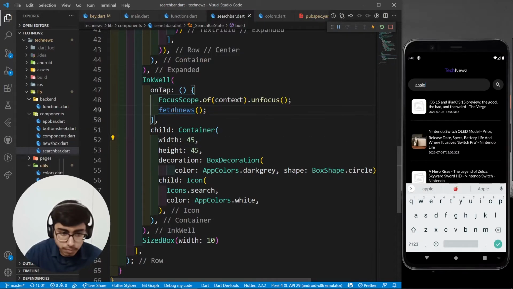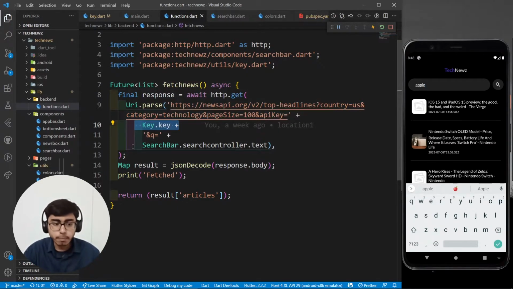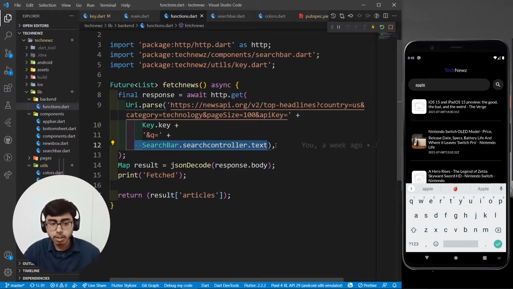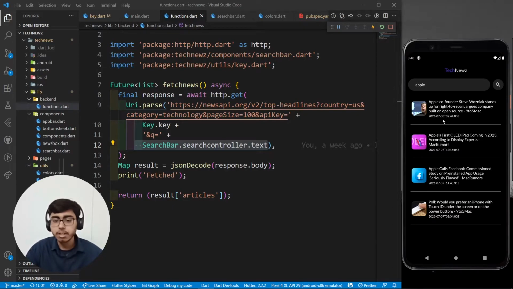So if I just go on this fetch news function, it is going to take the simple API URL, then the key, and then in the q parameter, it is going to take the controller text, whatever is written in the text field. Now, if I just click on it, it is going to rerun the function and it is going to show me the new results. If I just click on this button, you can see that all the news related to Apple, I'm able to see. Perfect.